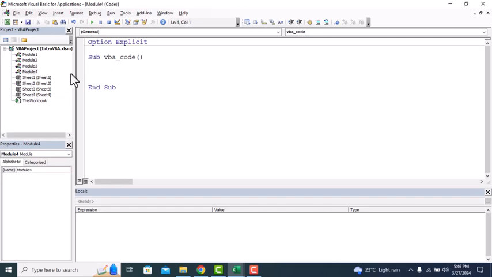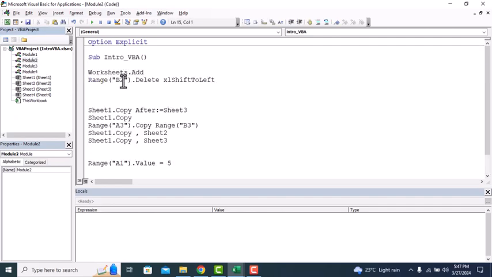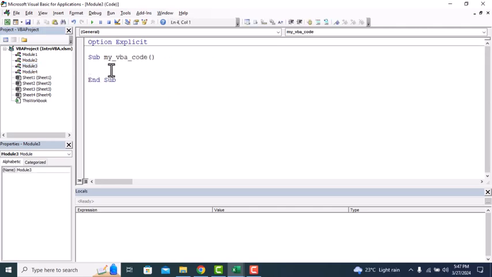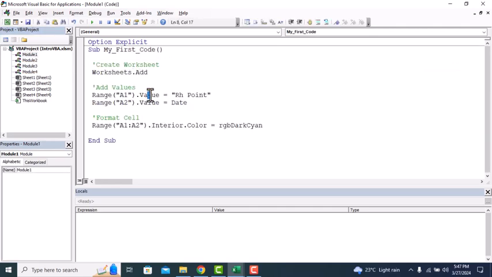I have already created a few modules. Let me show you and give you the basic concepts of VBA. Here we can see that there are three things. One is object. What is an object? Object is like, you can say, any workbook, any worksheet, anything on which we are able to apply any action. That's called the object.